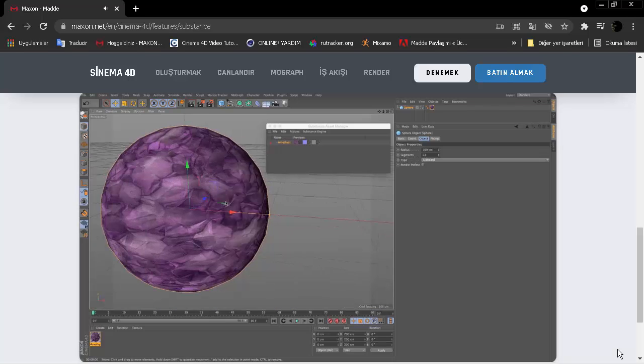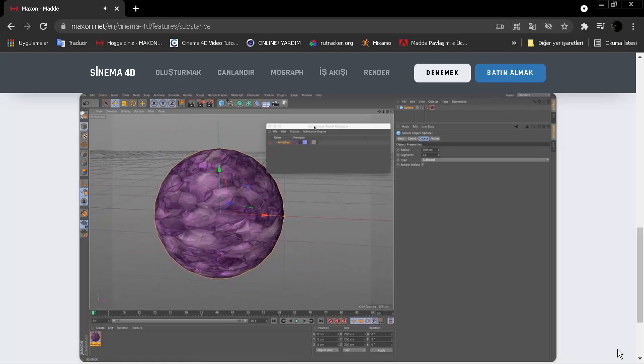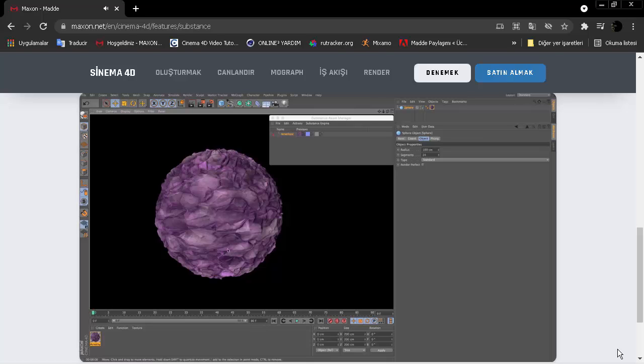So there you go. We have applied our first substance, we've created our first material, and we have rendered our first substance-based sphere.